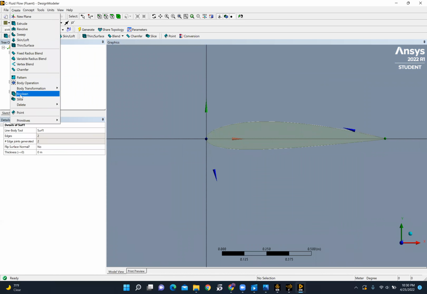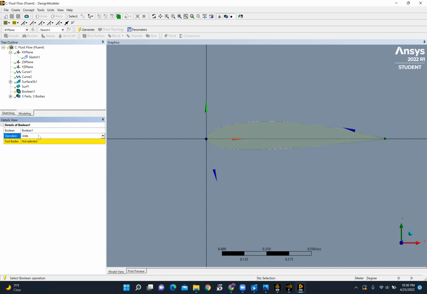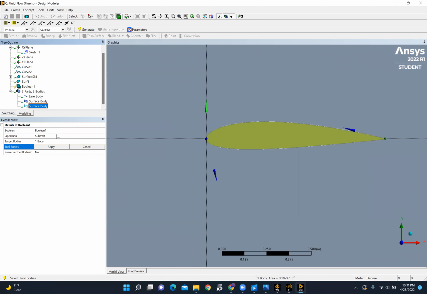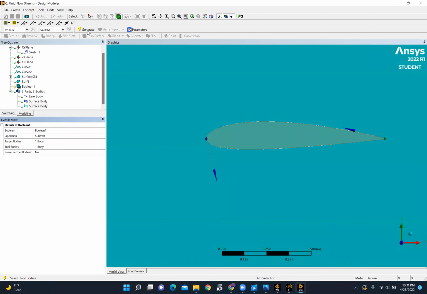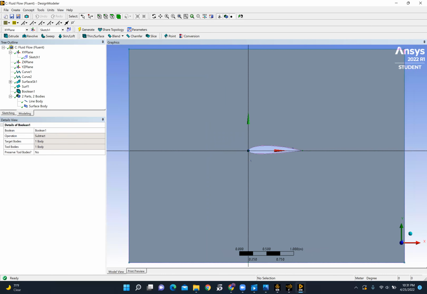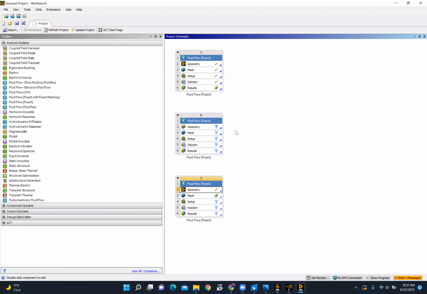One last thing we do need to do is a Boolean, and we need to do a Boolean subtract. The target body is going to be the main body. The tool body is going to, we'll go in here and do the surface body. And then we'll generate. That gives us our nice little cutout, which is exactly what we're looking for. So now we can go ahead and close out of that and move over to the mesh.